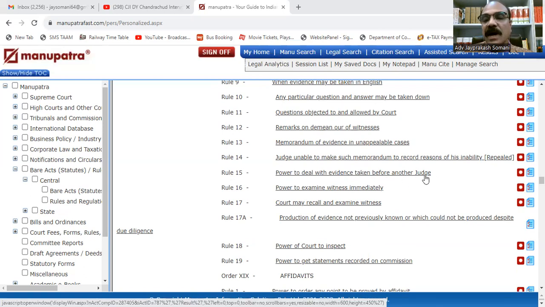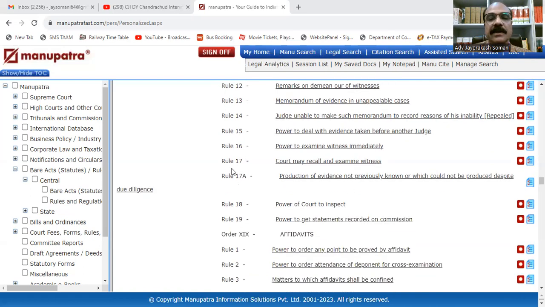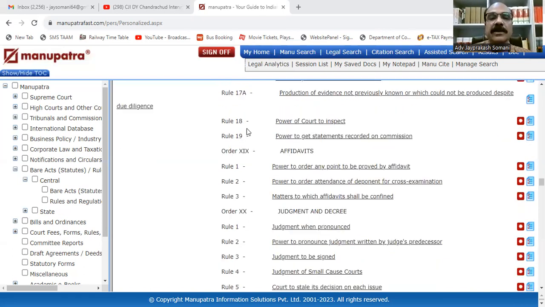Rule 15, power to deal with evidence taken before another judge. Rule 16, power to examine witness immediately. Rule 17, court may recall and examine witnesses. Rule 17A, production of witnesses not previously known or which could not be produced despite due diligence.